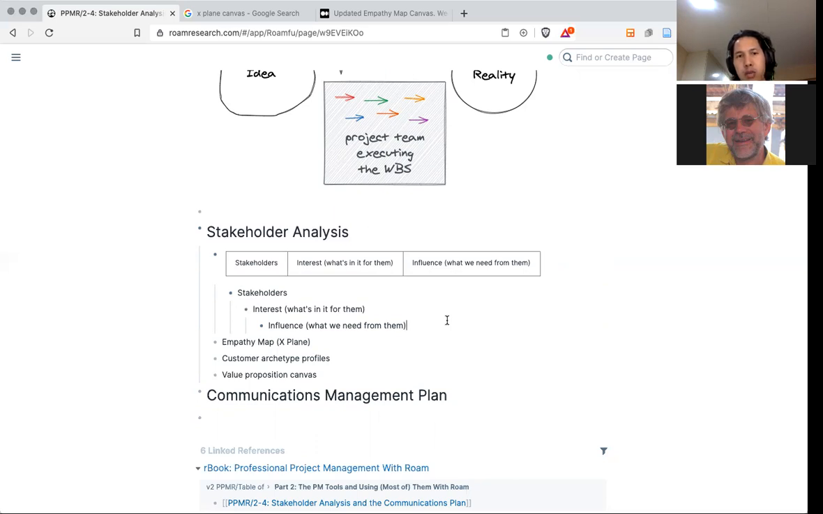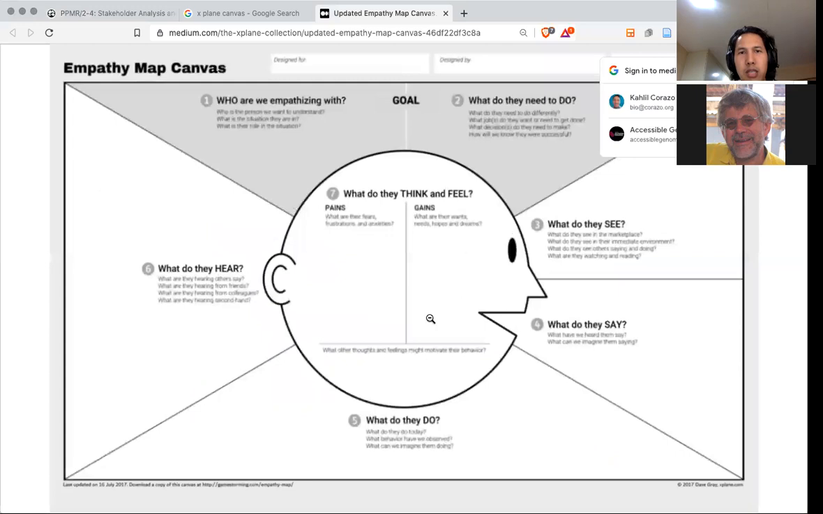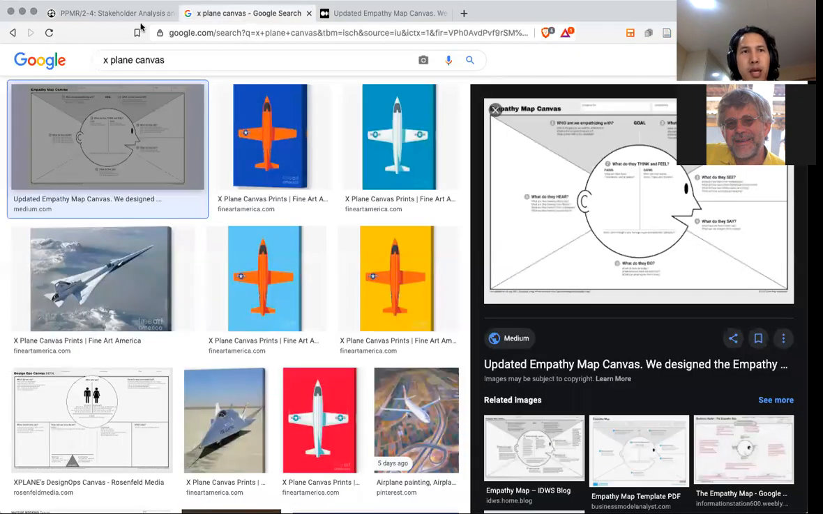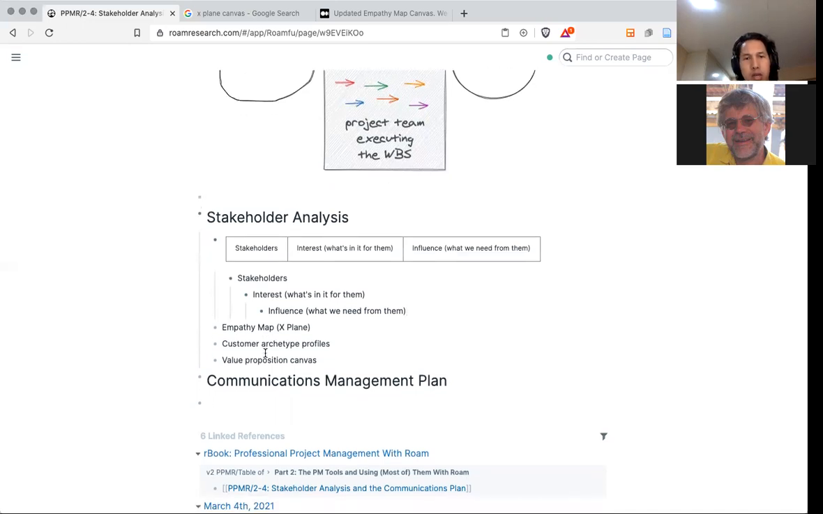There are other more sophisticated tools, like for instance, the empathy map by Explain. This is the empathy map, the latest version of that empathy map. It is essentially a way of empathizing with the different stakeholders of your project. And then you also have the customer profiles or customer archetypes. You could also use that. And then the value proposition canvas. So these are more detailed ways of analyzing your customers. Yes, you can easily Google them, but the most basic is really just knowing for each stakeholder what they're interested in in the project, what's in it for them, and their influence in the project, what we need from them. So let's look at an example.